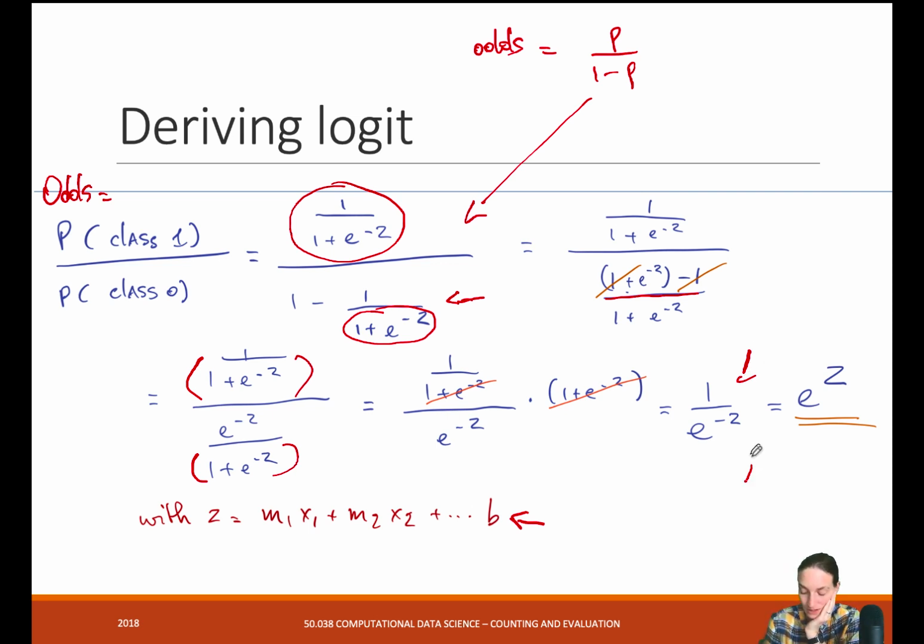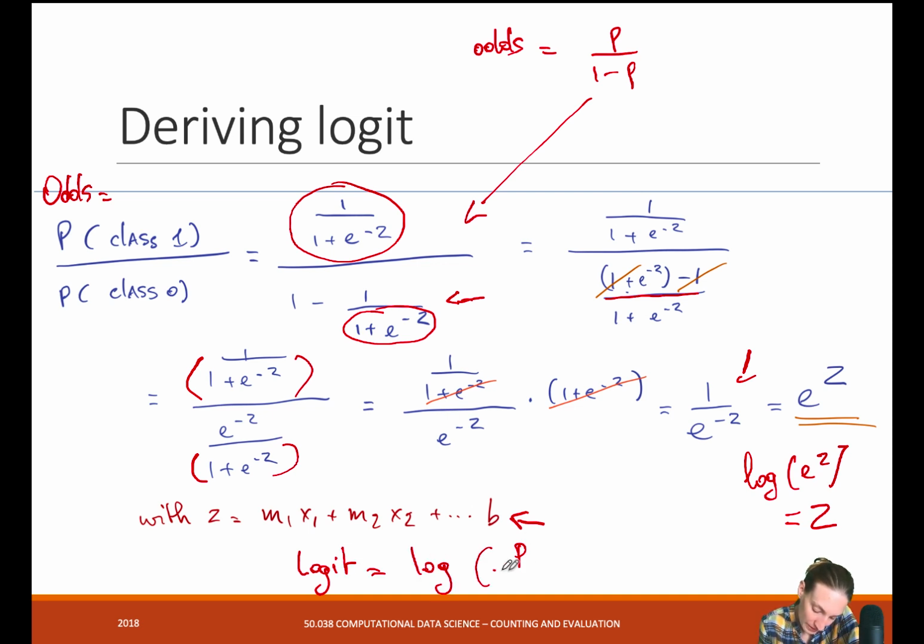If we take the logarithm of e over z, we get z, which is exactly the logit. So the logit function here is the logarithm of p over 1 minus p, because we can do this because we have a binary classification, right?